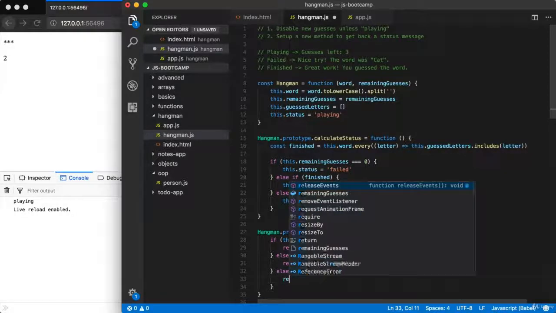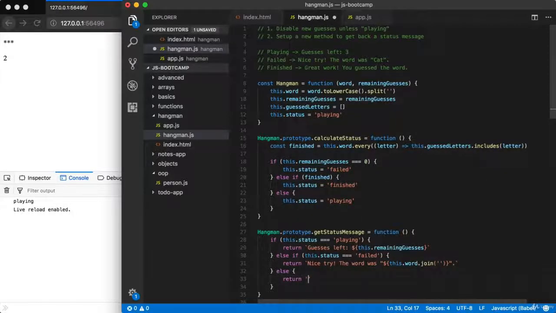And right here, we are going to return just a regular old string. There's nothing dynamic in this string. We're just going to print a message like, "Great work. You guessed the word." Perfect. And there we have it. That is all we need to do for getStatusMessage.